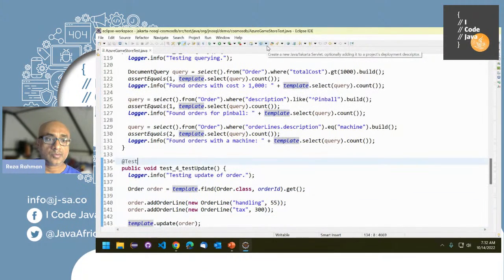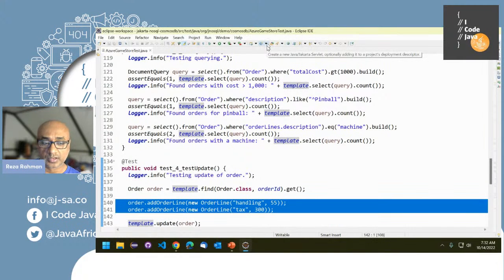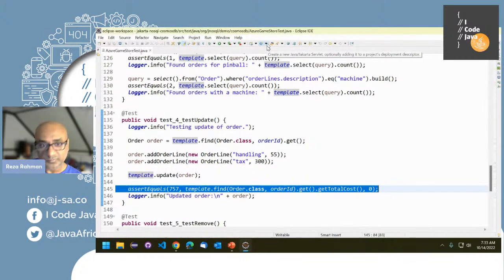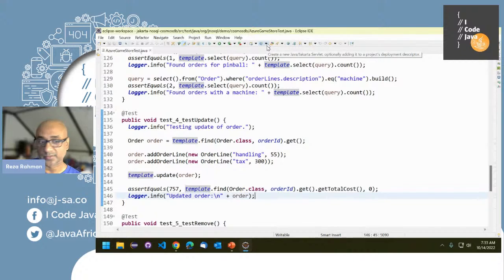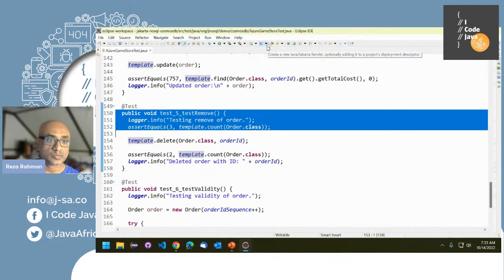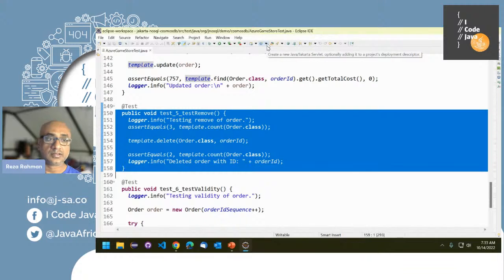So similarly, I'm doing an update, right? So I'm doing a find by ID here, and then adding a couple of new order lines, and going ahead and saving it. And as a result of my saving it, I should increase my cost, right? So I'm just checking to see, hey, yeah, my cost is in fact increased when I go and refind this bit of data. And then finally doing a remove by ID as well, right? So those are the tests that I'm doing.